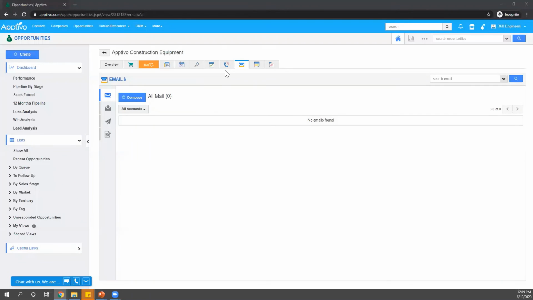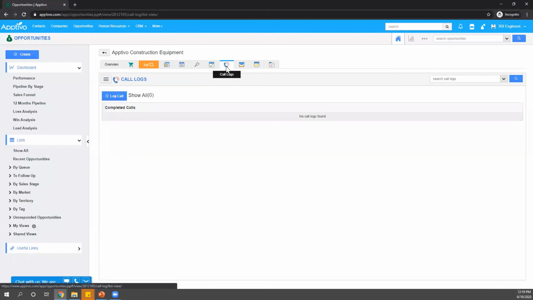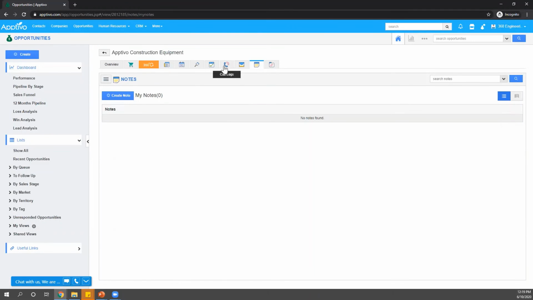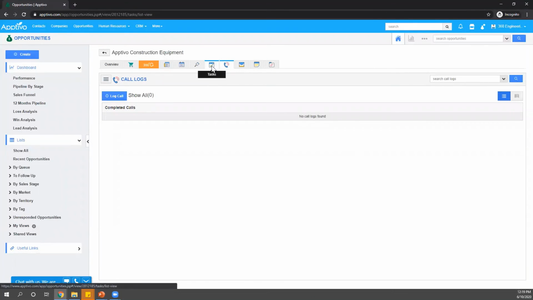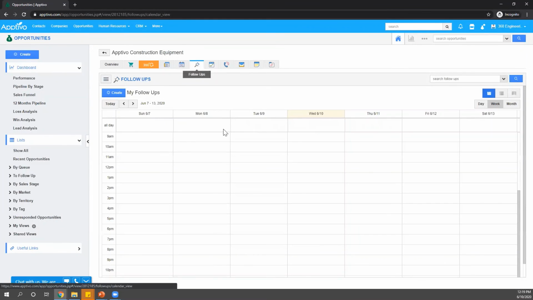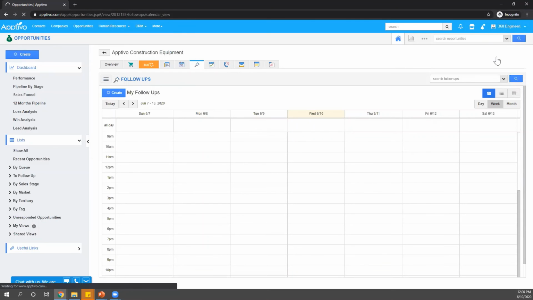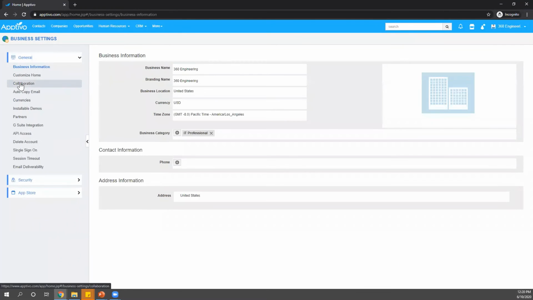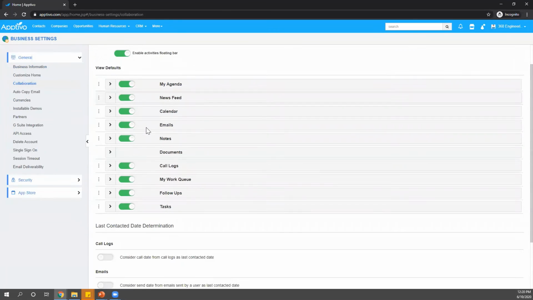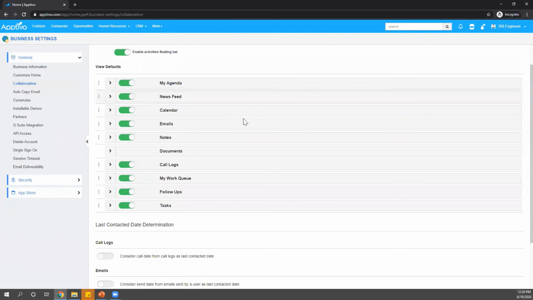in this case, the project managers don't really make a lot of follow-up calls. They may want to add notes for updates, but they don't need to log calls. They will need tasks, but they really don't need follow-up reminders. If you decide that some of these aren't relevant, all you have to do is go to the name on the top, go to business settings, click on collaboration, and here you can just turn off the ones that you don't need.